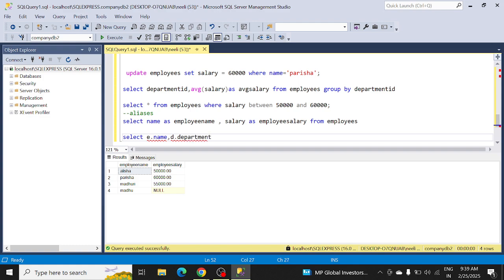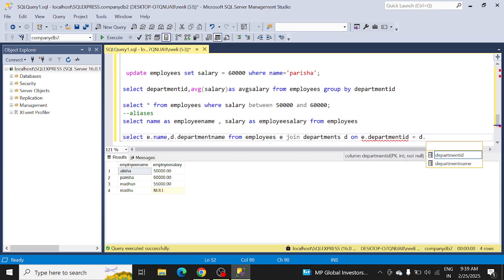Department name. Okay, from employees E, here join department D on E.department ID equal to D.department ID. Okay. So we will see.